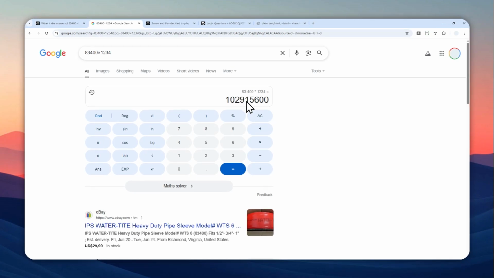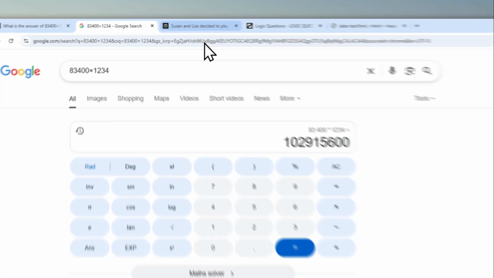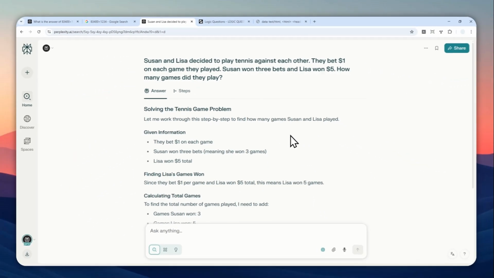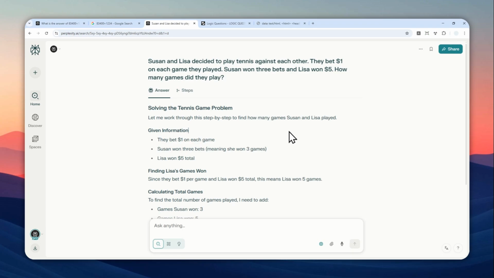And this problem is not unique to GPT 4.1. Pretty much all LLMs like GPT, Gemini, Claude, Mistral, etc., they do suffer from the same problem because they are large language models not designed for calculation. Let me give you another example.